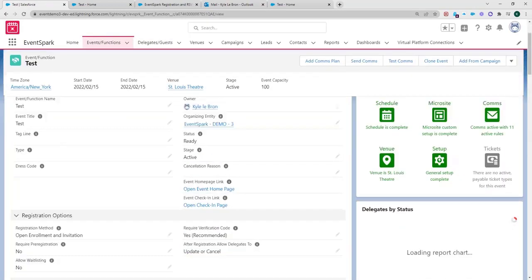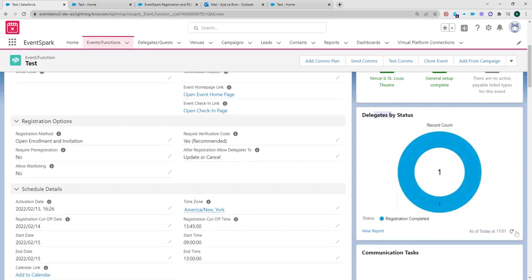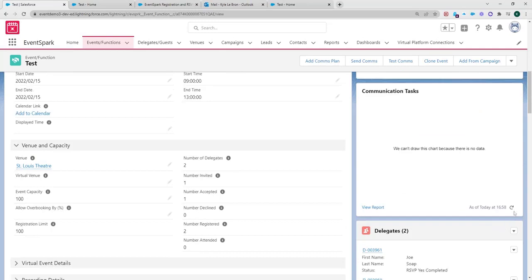Going back to our events, looking at our delegates by status, if we had to refresh the chart, we can see that we have two delegates that will be coming to our event. One came through the RSVP mechanism and one came through the open registration mechanism. This gives us a great insight into exactly how they actually came across our invitation.